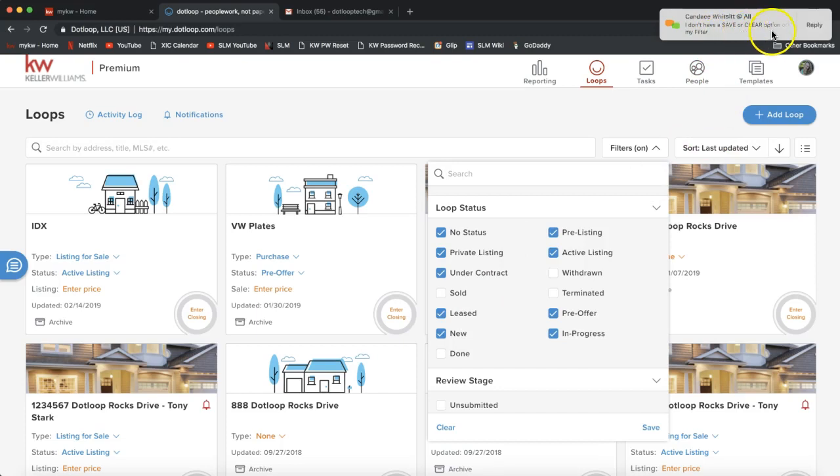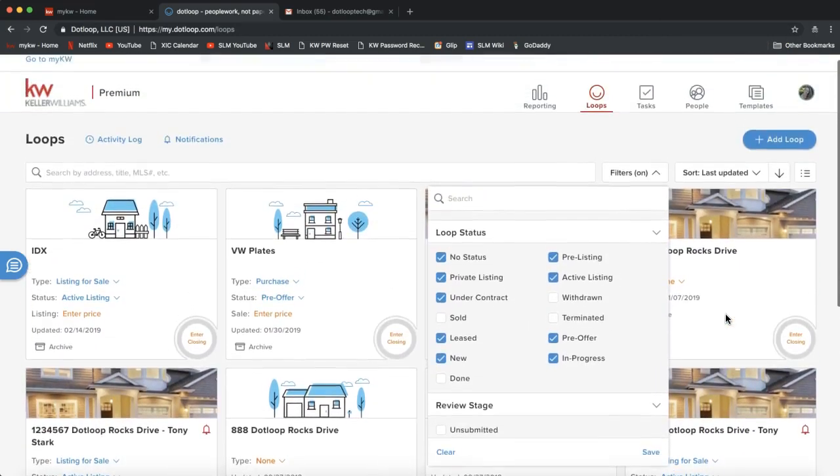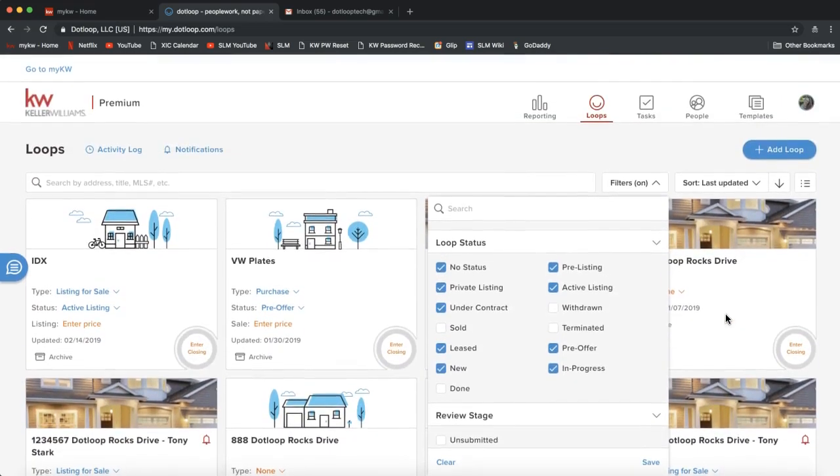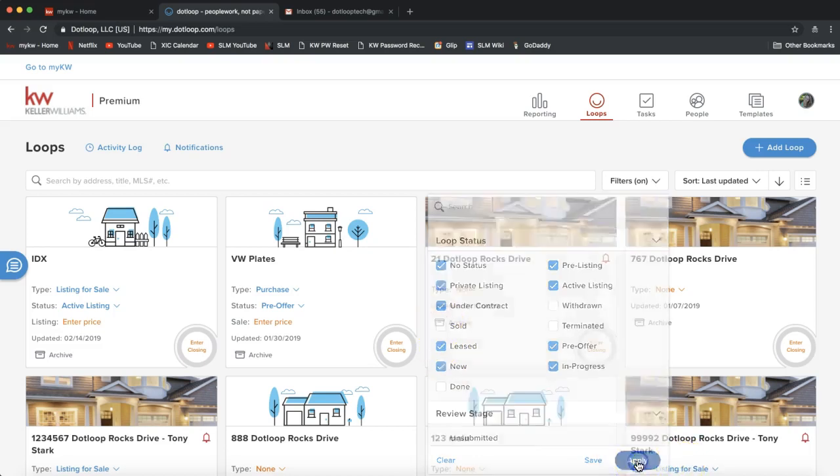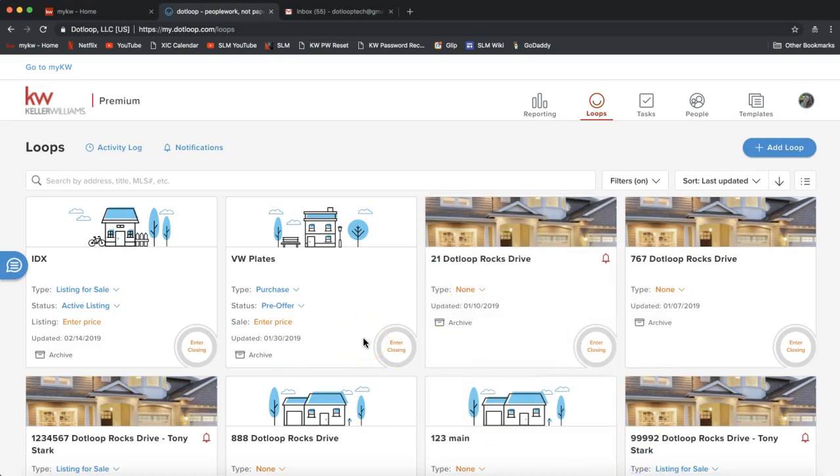I don't have a save or clear option on my filter. You're talking about these probably here. You might have to scroll down slightly to see those. It does block it depending on your screen size. And these save options here, that will save like a default filter for you. Alright, so really what you want to do, if you change anything here, you'll see apply. That's really what you want to look for if you make any changes here. You'll want to click apply, and that will change what you're seeing on your Dotloop home screen.